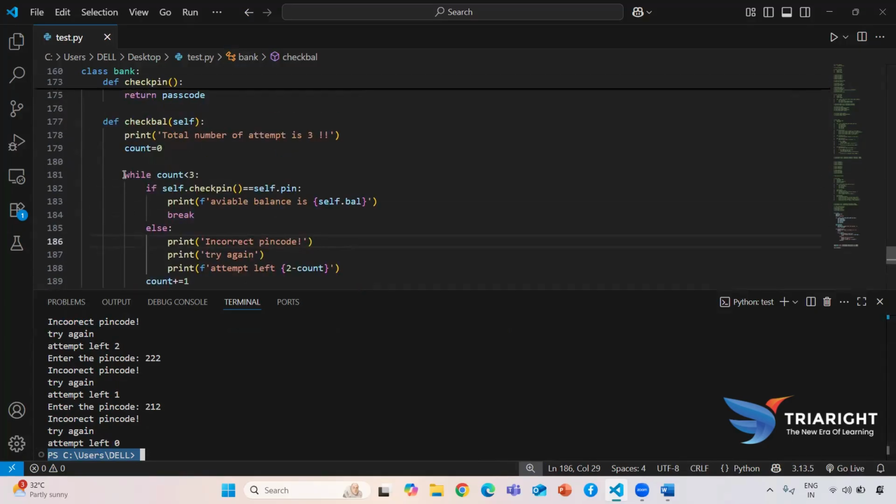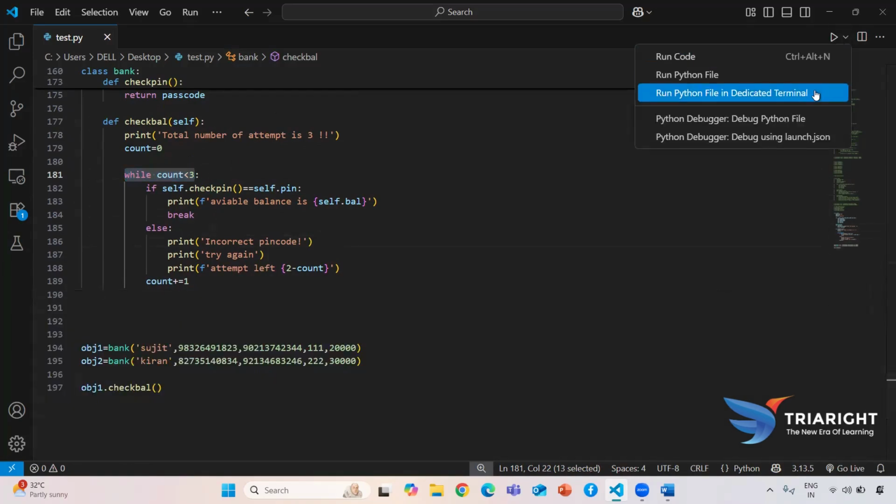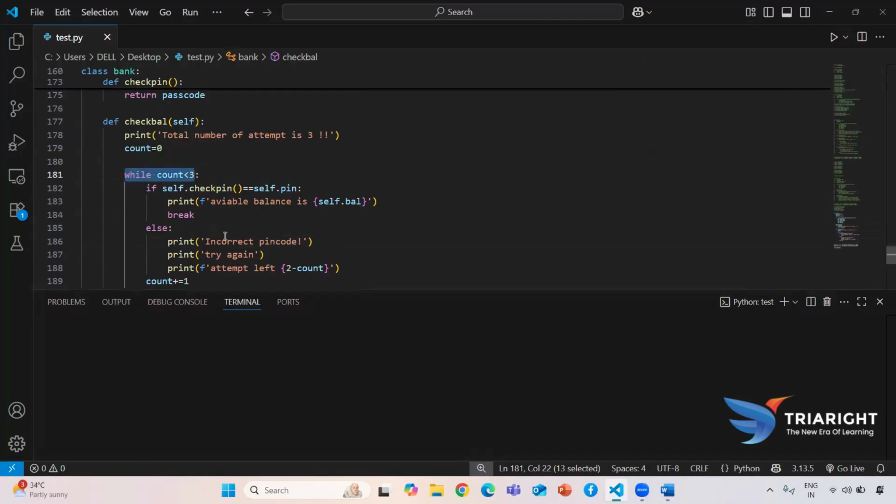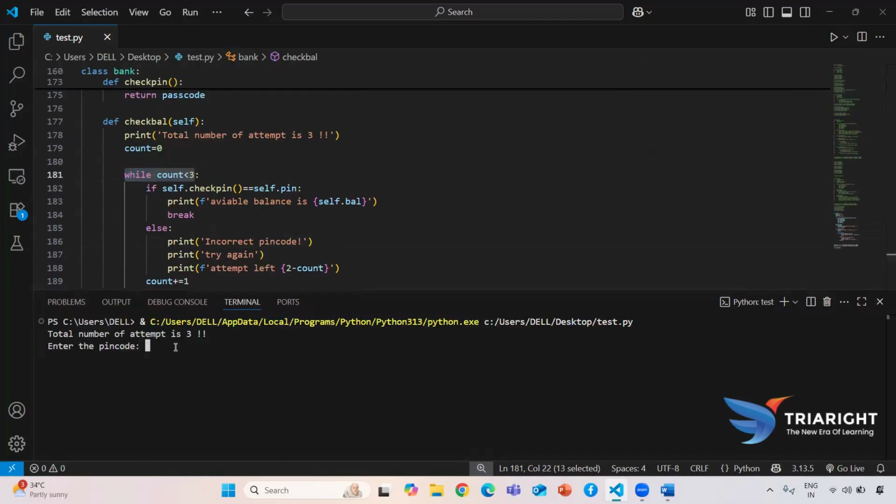Why? Because here we are giving the condition that while my count value is less than 3, only then it needs to run. Now we are trying to give the correct input to see whether it works or not. First we pass 121, we know that it will be incorrect, so it will give me attempt left 2. Then I am passing 111. Guys, just see, the available balance is 20,000.